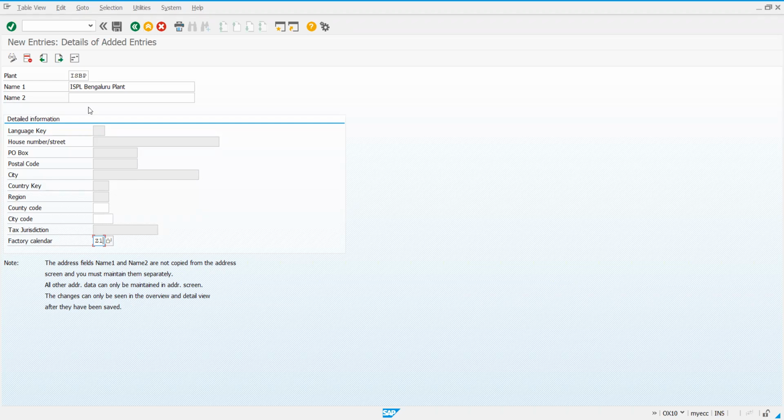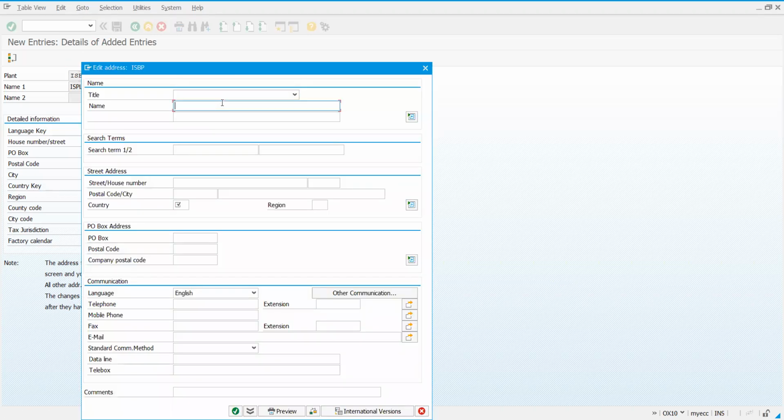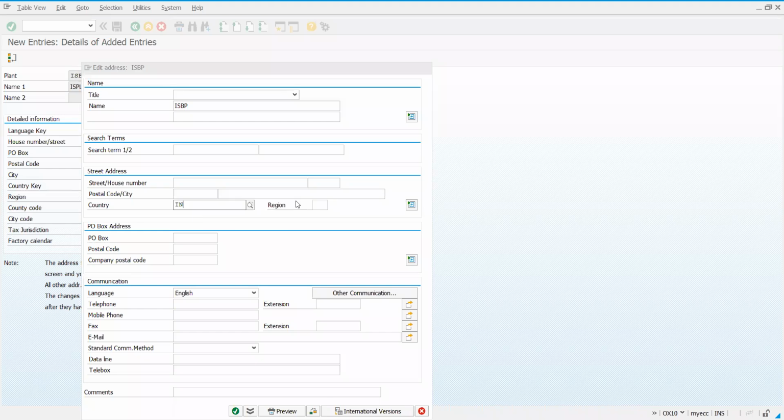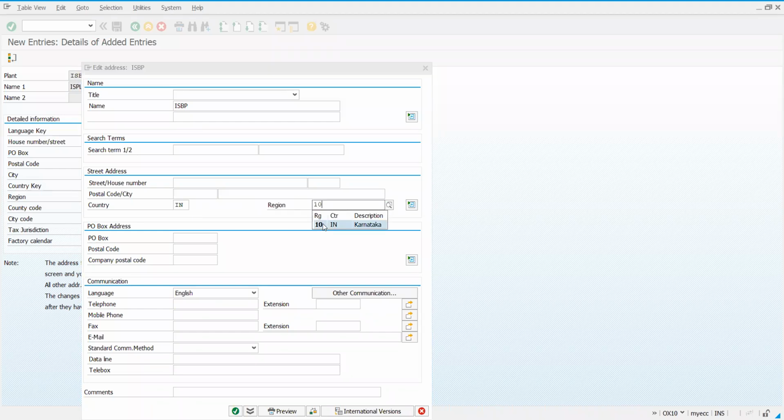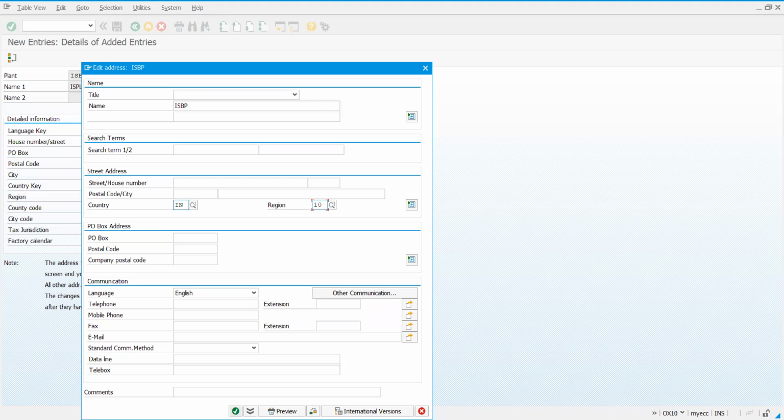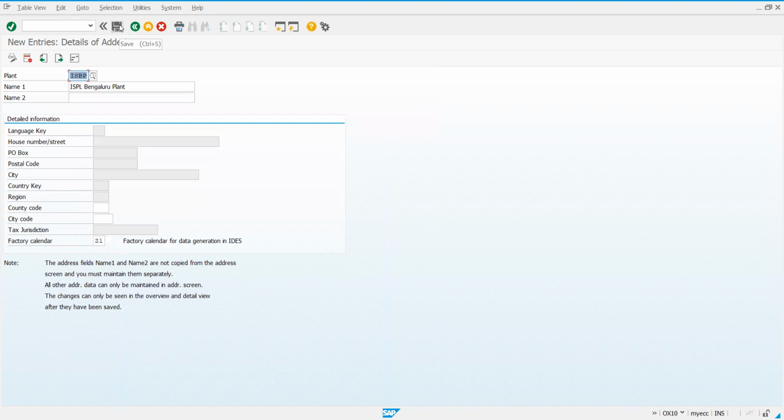Yes, sir. On the address icon, please remember whatever we are providing. See here, I'll just go with these two. By now you have understood this is the address. Country, region. I'll just enter these two mandatory fields. I'm not giving full details. I'll continue and save it.